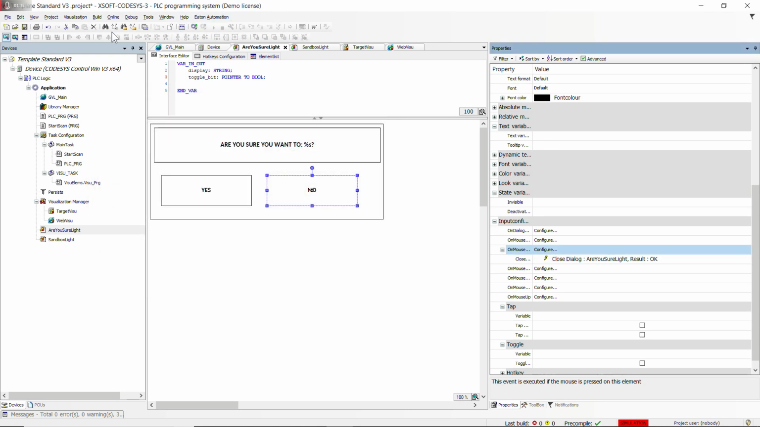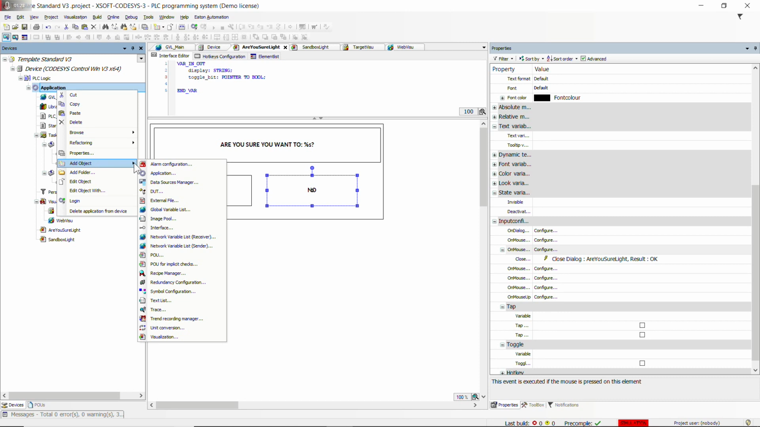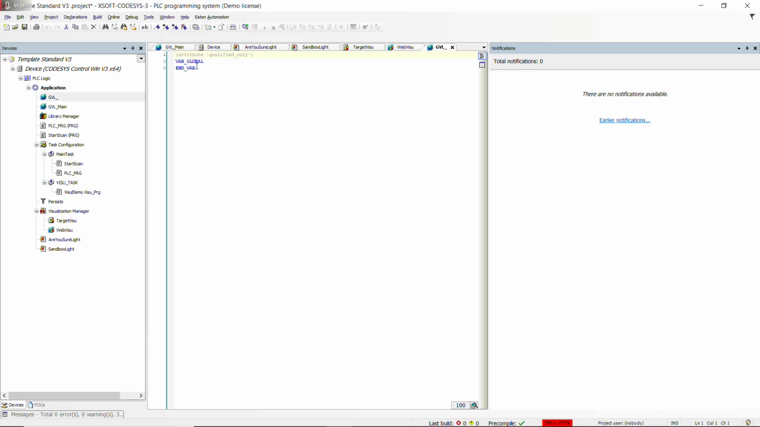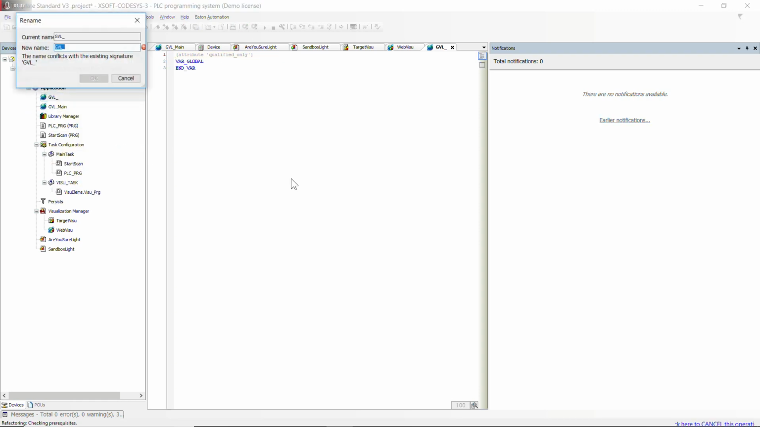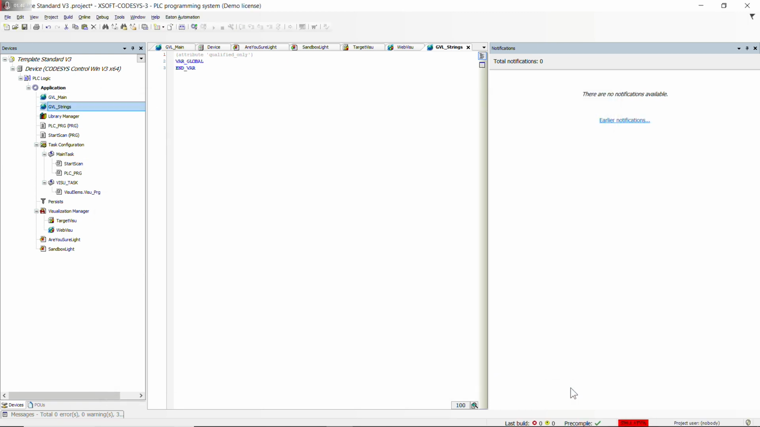Let's save it and build it. And now let's implement this puppy. So I'm going to create another global variable list to contain all my strings in this project. I usually do that. I usually go gvl_strings. Oh, let's refactor that. Rename, sorry. Strings. Alright. Bam. This dialog will pop up. Hit OK.